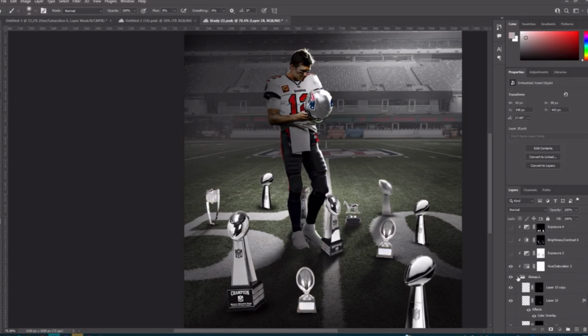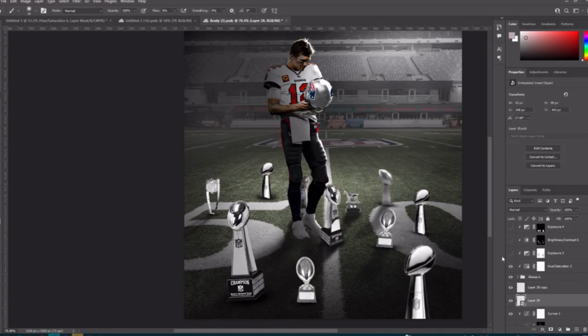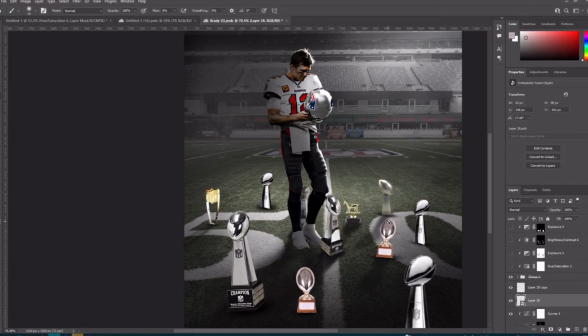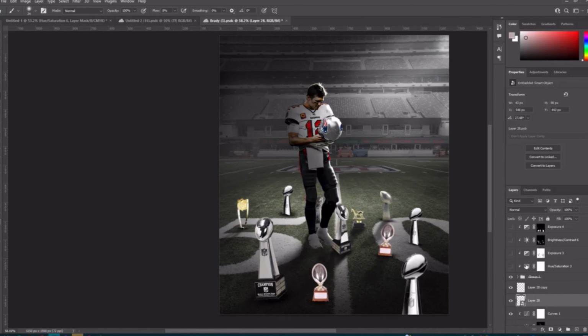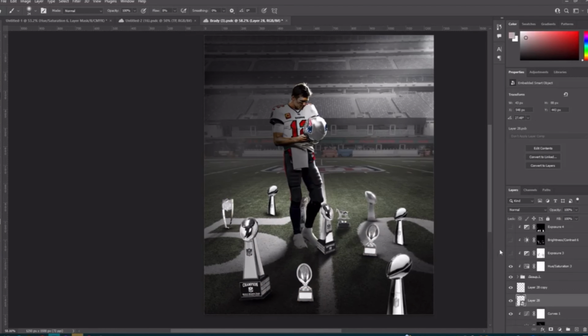So these were on a group, all the trophies. So we could put this hue and saturation on to make all the trophies silver, because obviously, maybe just me, but I don't think this looks right. I think if they were all silver, it would look much better.